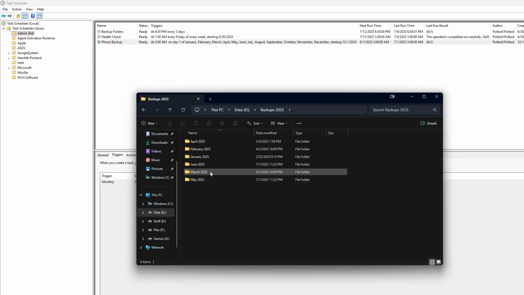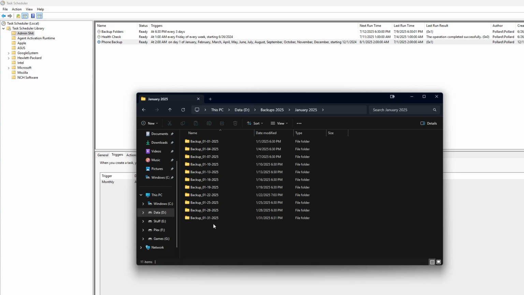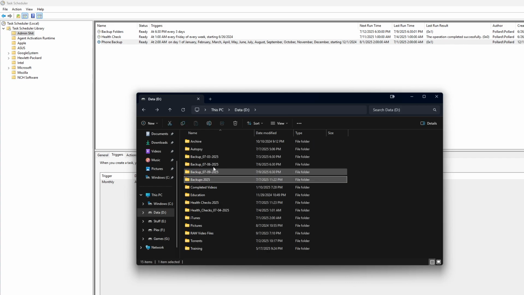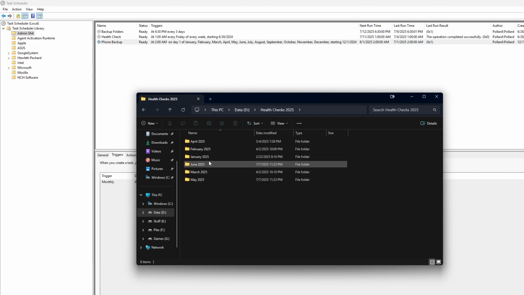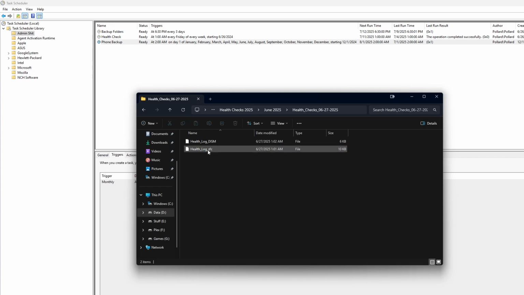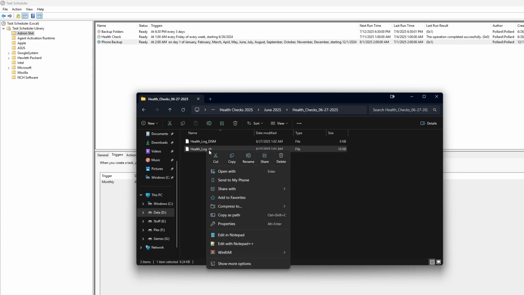And I have to come in here and I manually move them every so often just to kind of clean it up. Otherwise, you got all of these on the root of the drive. So I just come here and clean them up. Same thing with my health checks. If you want to see one, let's do this one. This one is the SFC.